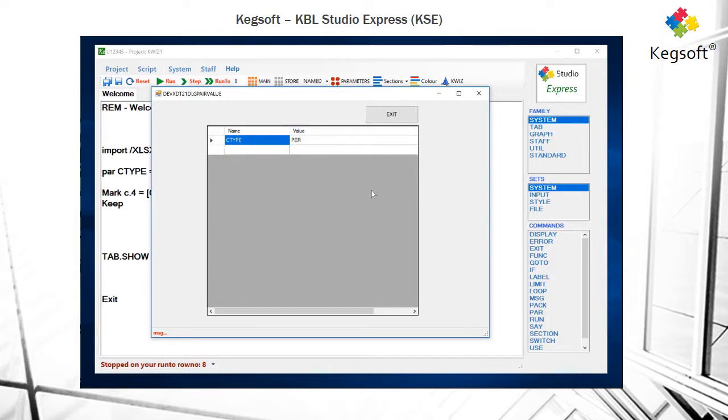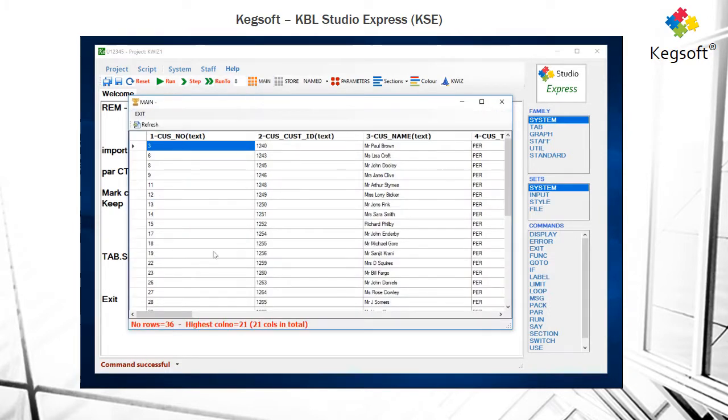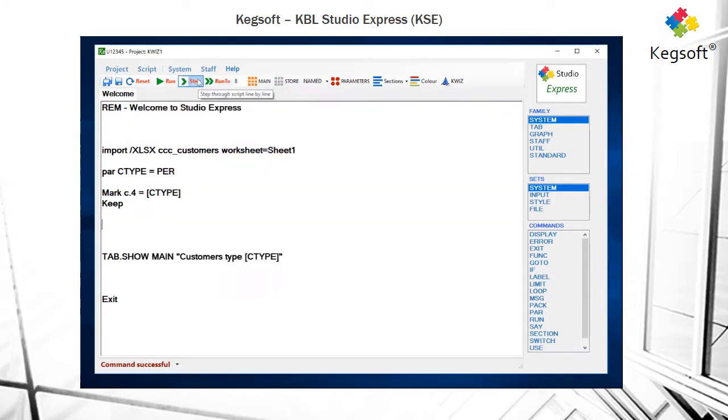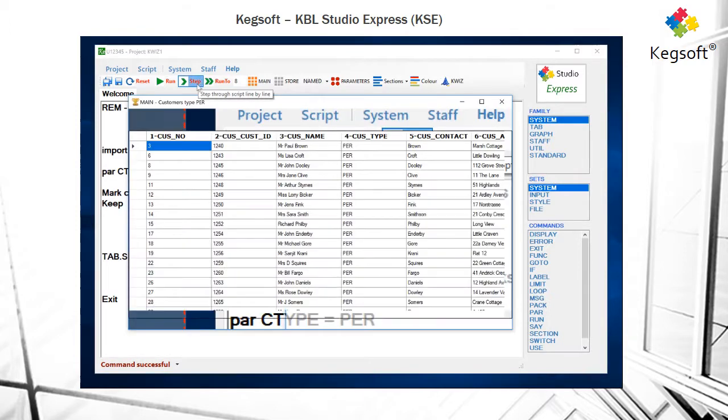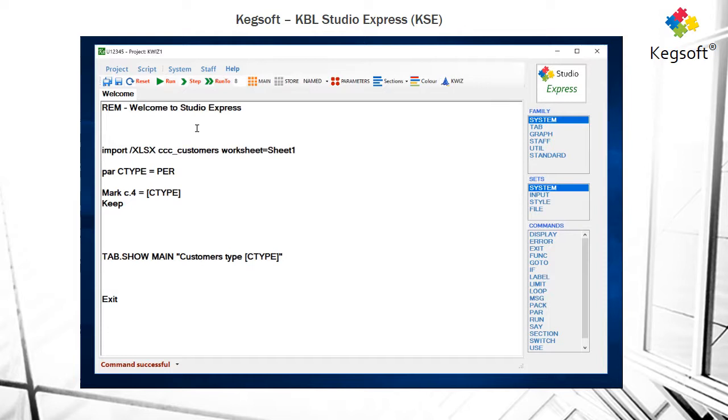So if ever I want to look at data, I can look in main for table data, and I can look in parameters for parameter data. Now I'm going to keep stepping, step, step, step, and if I look in main, we're down to 36 rows again with per, type per in column 4, and if I keep on stepping, that command will display for me.